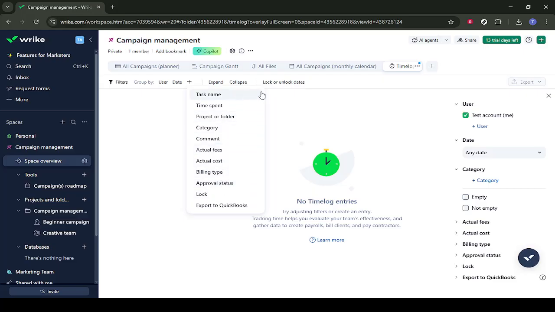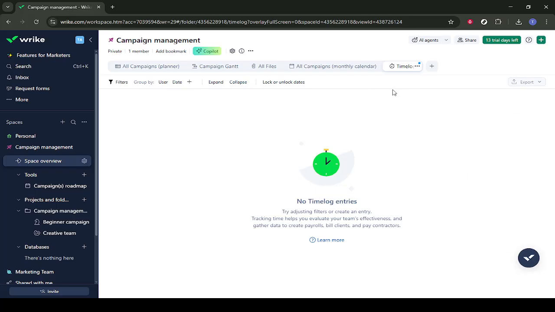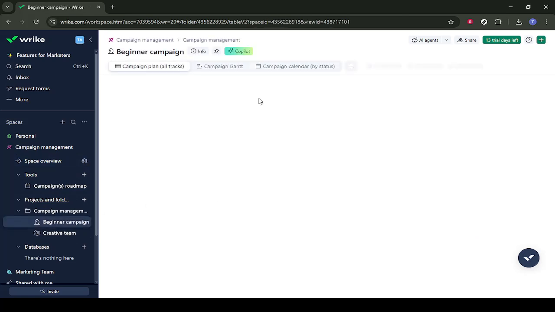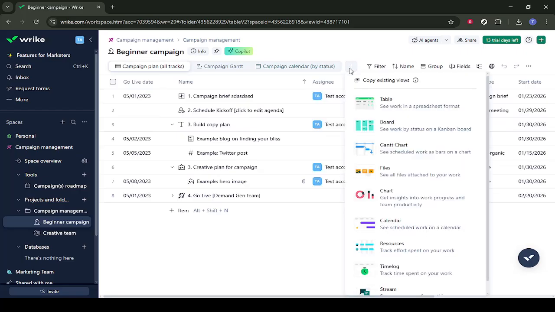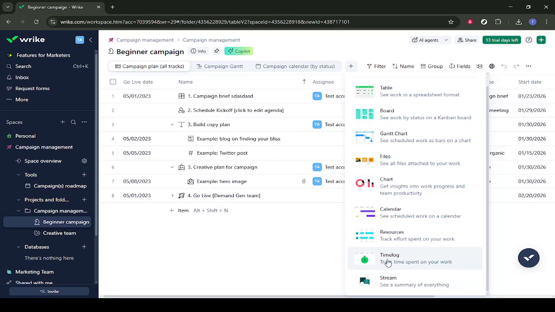If you want to narrow your view back down to the specific project you started from, look for the Beginner Campaign in the navigation on the left and click it again. This returns you to the main table view for that campaign. From here, you can use the highlighted controls to adjust what's visible, including columns such as the Go Live date. Clicking on the Go Live date column lets you sort or filter tasks by that date, so you can easily match your tracked time with key milestones.